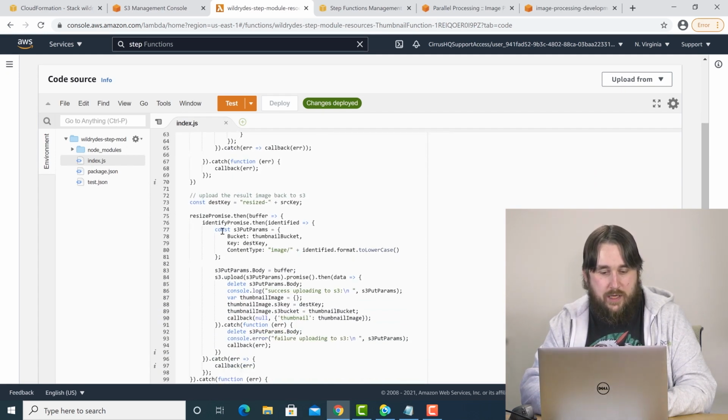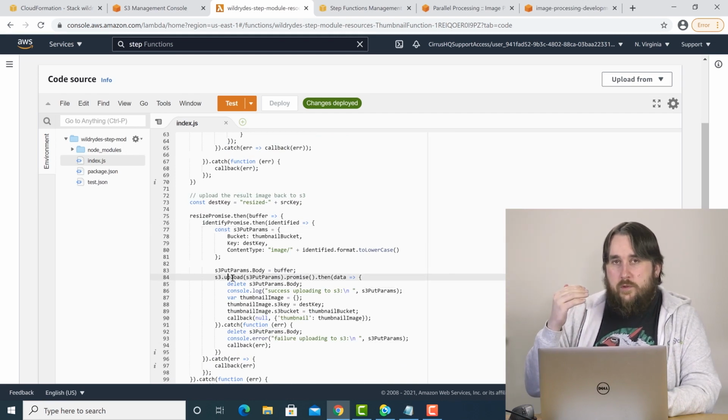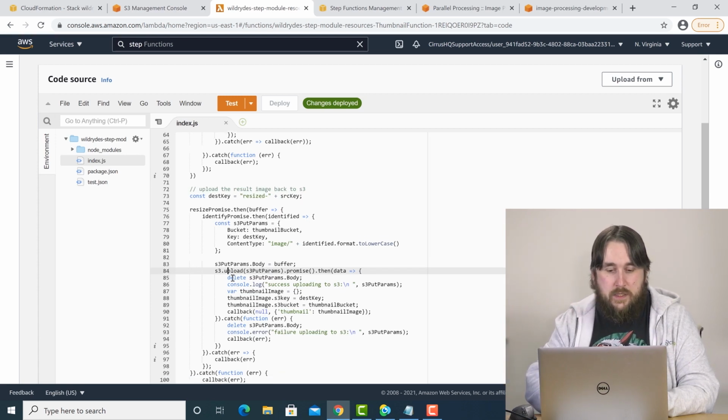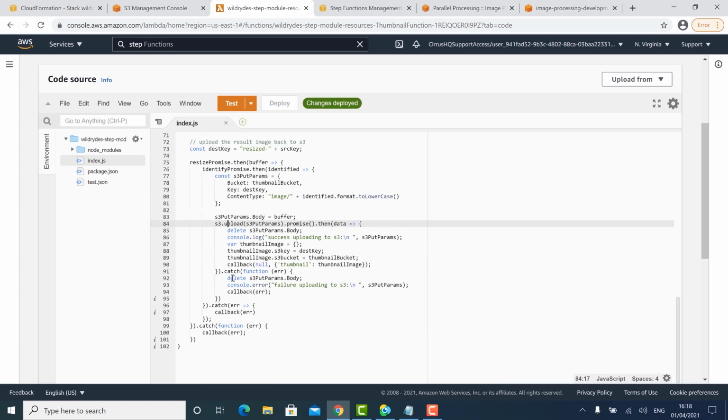And then we can put that into S3 here using the S3 upload section. So we've looked at the image, identified the size of it, got some metadata, resized it, and then buffered that out to a file that goes to S3. So we call the S3 upload function, and that logs it to our thumbnail bucket that was created.